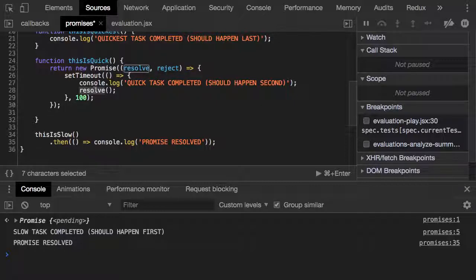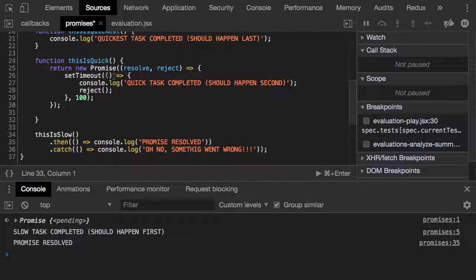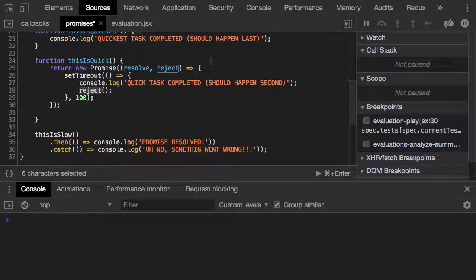Look, if instead of calling resolve, I call reject, look at what I can do now. I can add another method here called catch. And then do console.log, oh no, something went wrong. Let's see that. If I'm correct, this should never happen because that promise is never resolved. It's rejected. Because of that, it should run that code at the bottom. I think this is not saved. That's interesting.